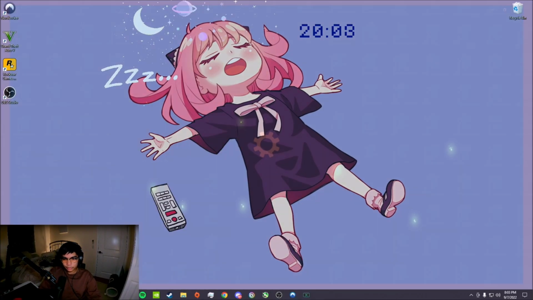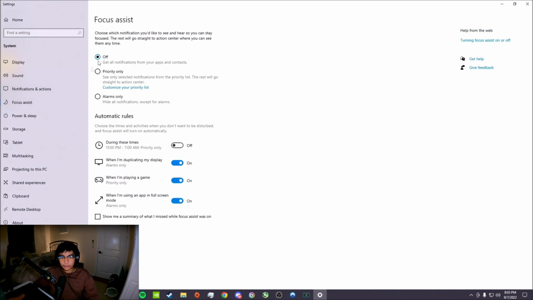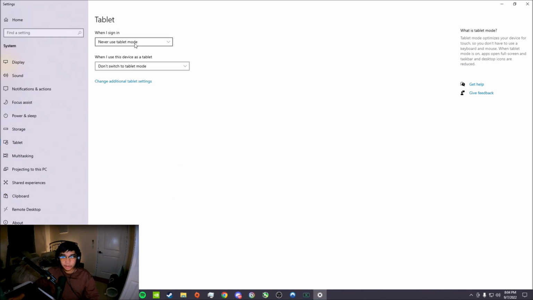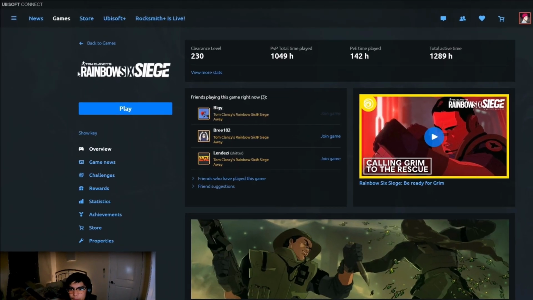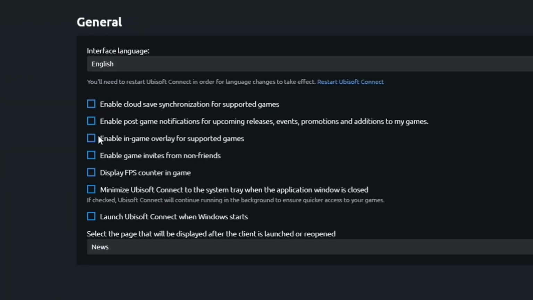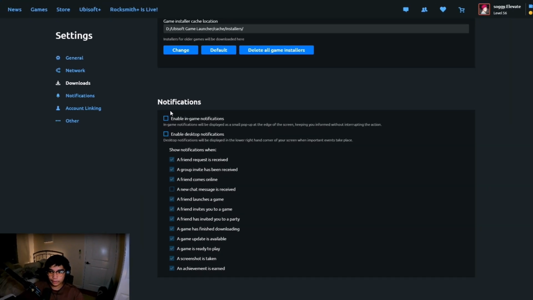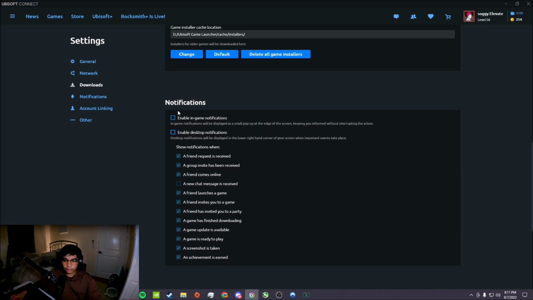Next, you type in notifications, and what you do is you turn off notifications, you go into focus assist, you turn it off, and then you go to tablet settings, and make sure it's always set to never use tablet mode. Here in Ubisoft Connect, you can click over here and go into settings, and you make sure all of these are clicked off, and go all the way down here to notifications, and you click off both of these as well. What this is going to do is turn off your overlay in-game, giving you extra frames.